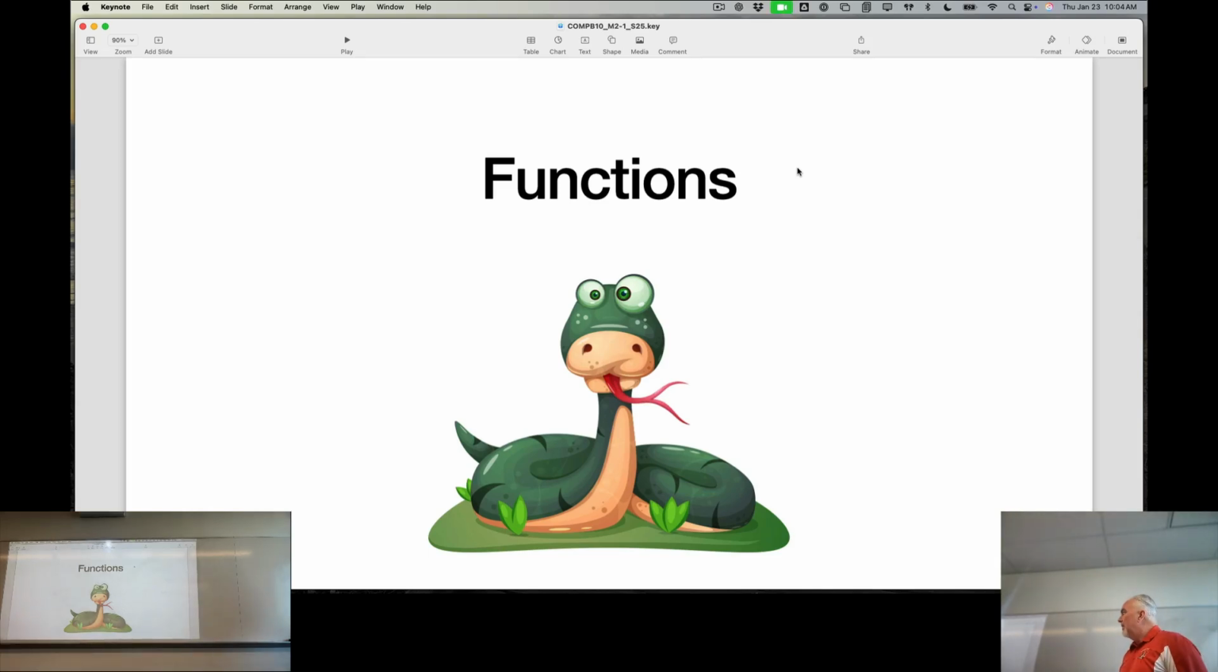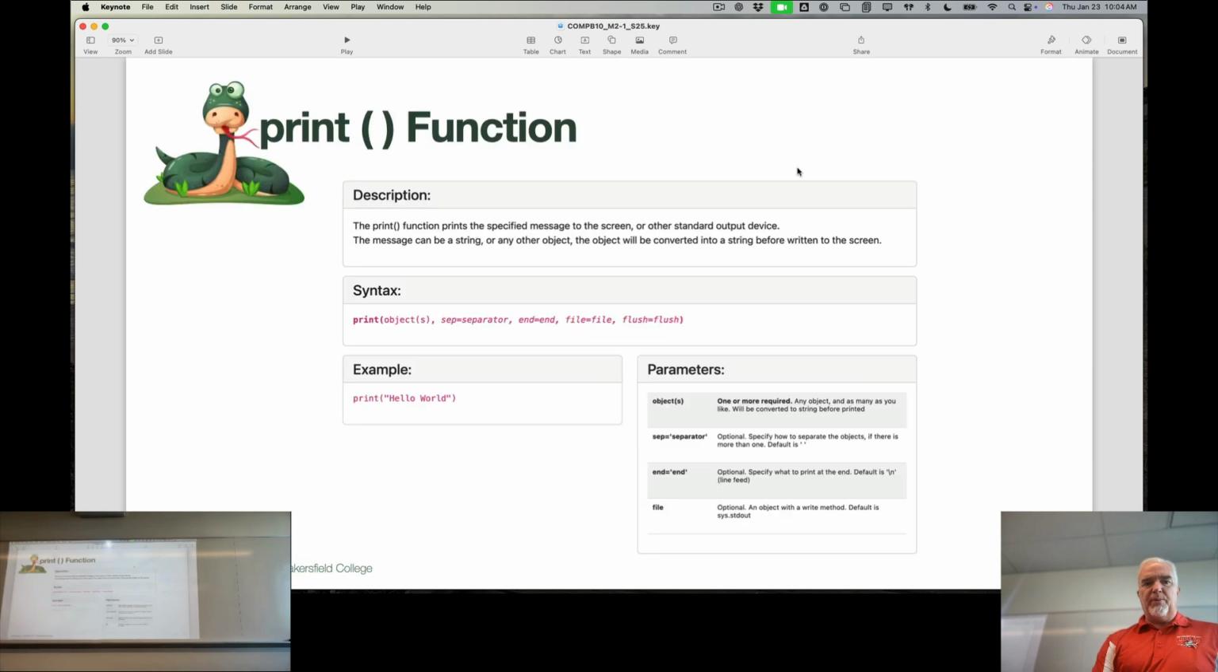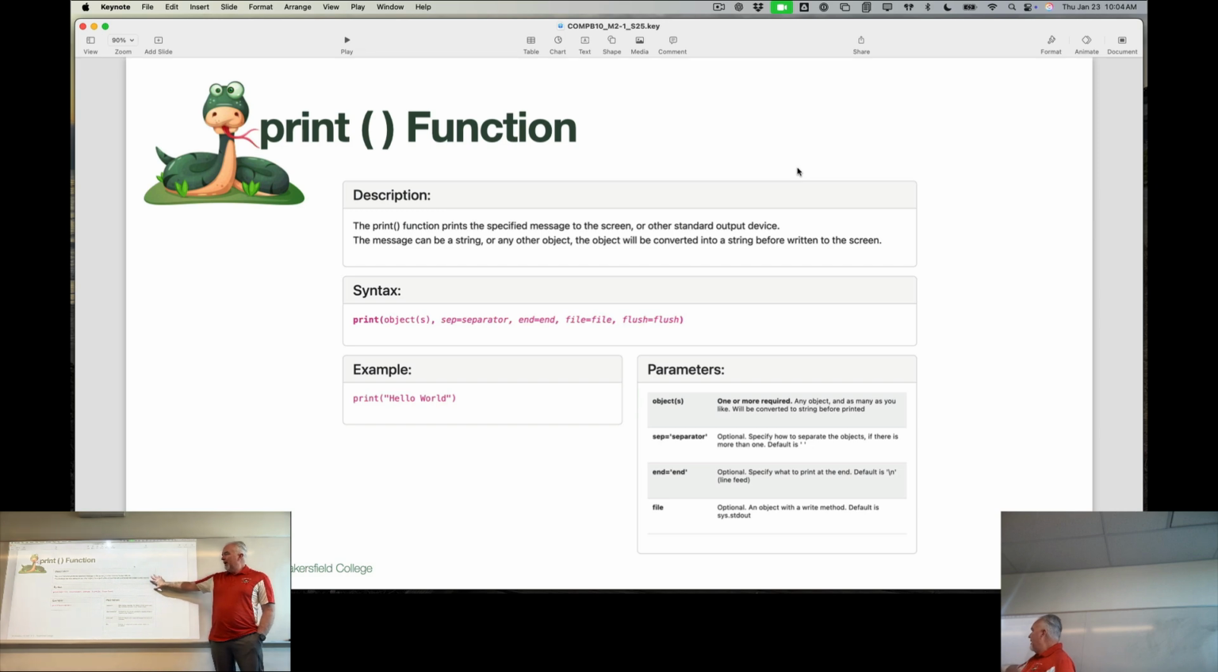Okay, so let's talk about functions. We talked about print, and this is from our function reference inside Canvas. Every function in the reference has a description. It shows you how to use that function. It has an example, and it has the parameters for that function. Those are the things that you may or may not need to tell that function.